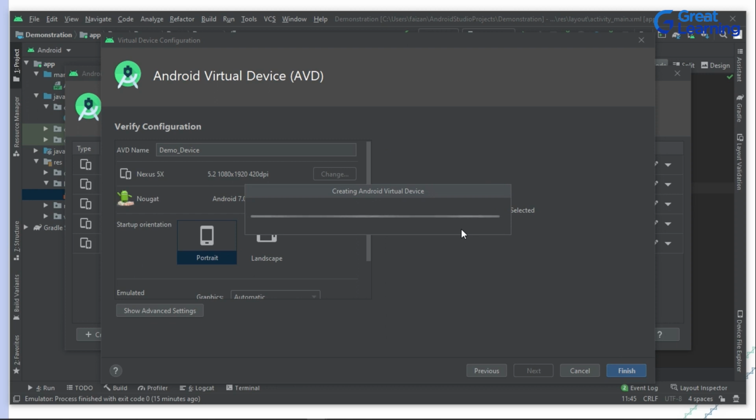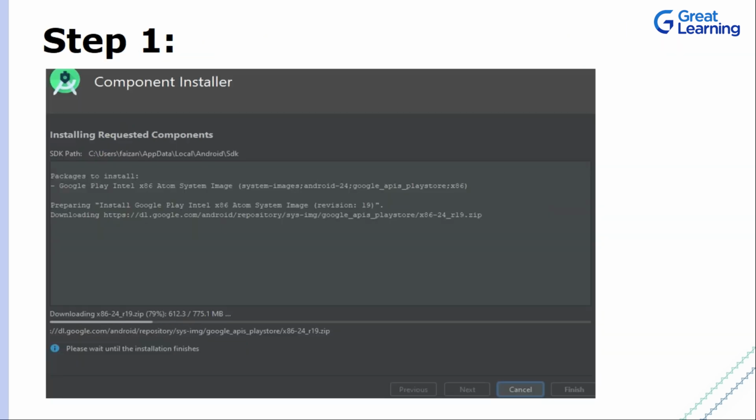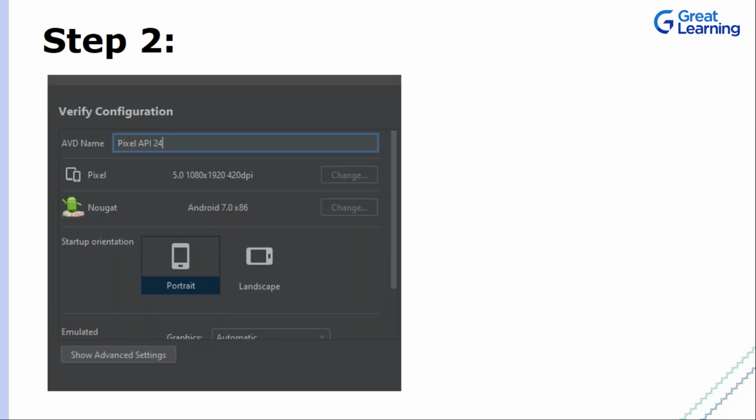Let's go back to our slides and see what the other things are. Now we talked about how to create a virtual device. We selected this option of create a virtual device. Then our component was installed. In your case, it will be installed, and you can see that it is around 1500 MB. Then step two was verifying your configuration, if everything is okay or not, and then we finished. Okay, now let's go back to our Android Studio.